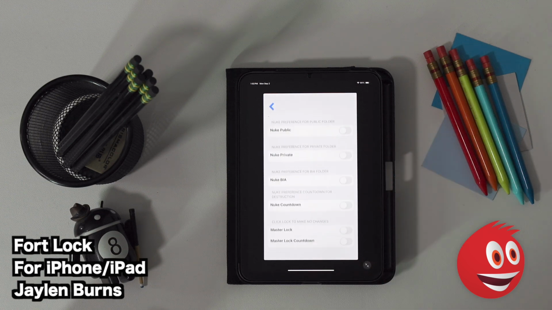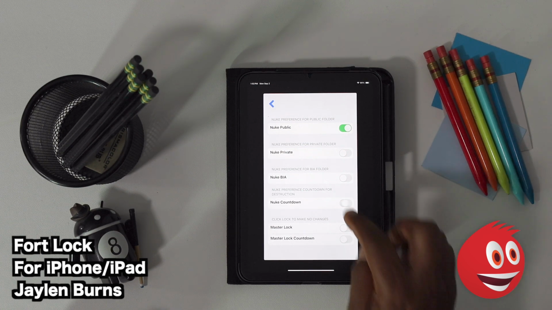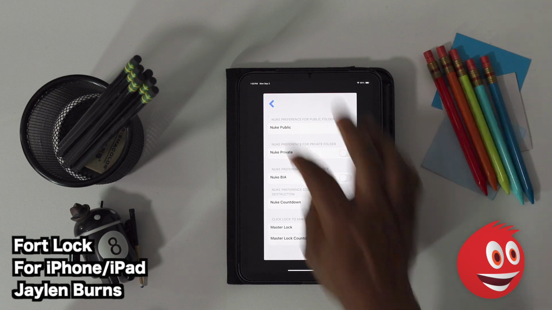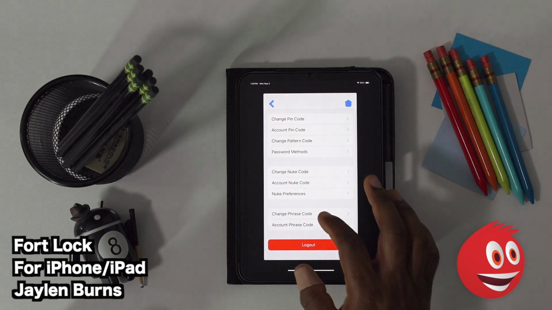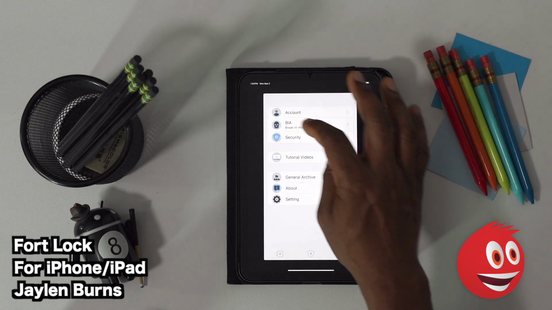You have your nuke preferences over here. You can nuke public. You can nuke private. You have to turn all of these on in order for this stuff to work. You have your nuke countdown. You can have that up there for destruction. And of course, you have your change phrase code. And our phrase code was made earlier. You are going to be prompted to set all of these up when you first try out the app.